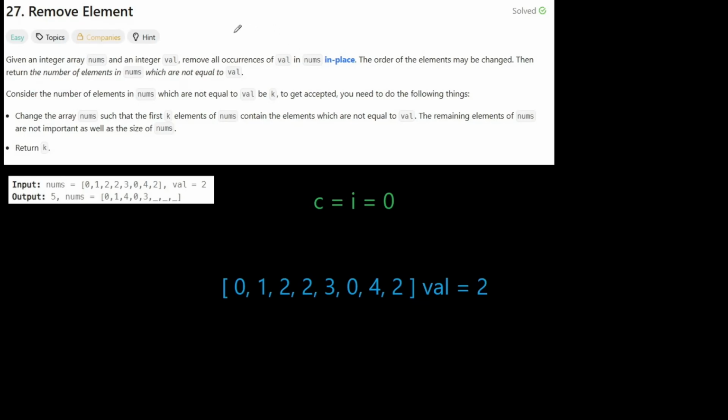Today we will solve another problem, number 27, which is remove element. It's of easy level, and it's really easy. What we are given is a list of integer numbers. It's not in any order. There's no order in here. It could increase or decrease, doesn't matter, random numbers.